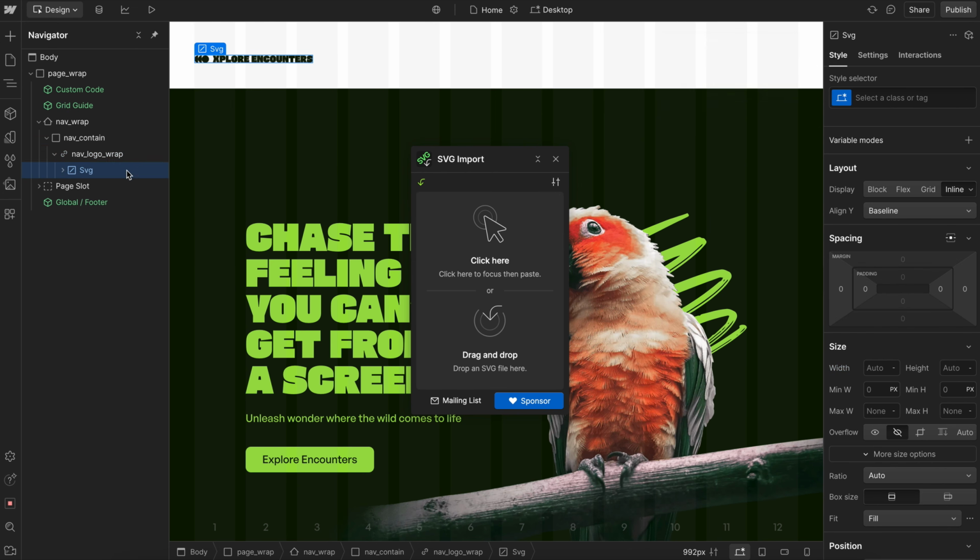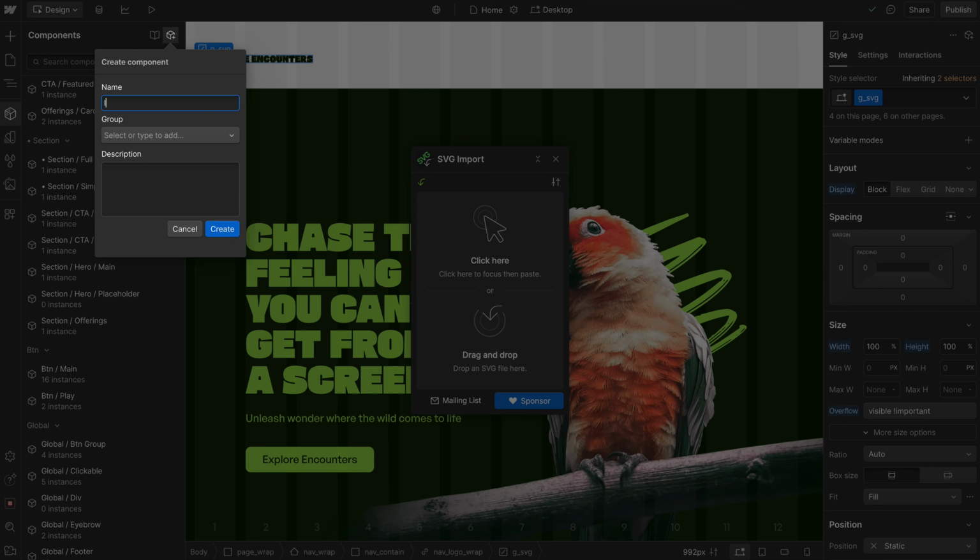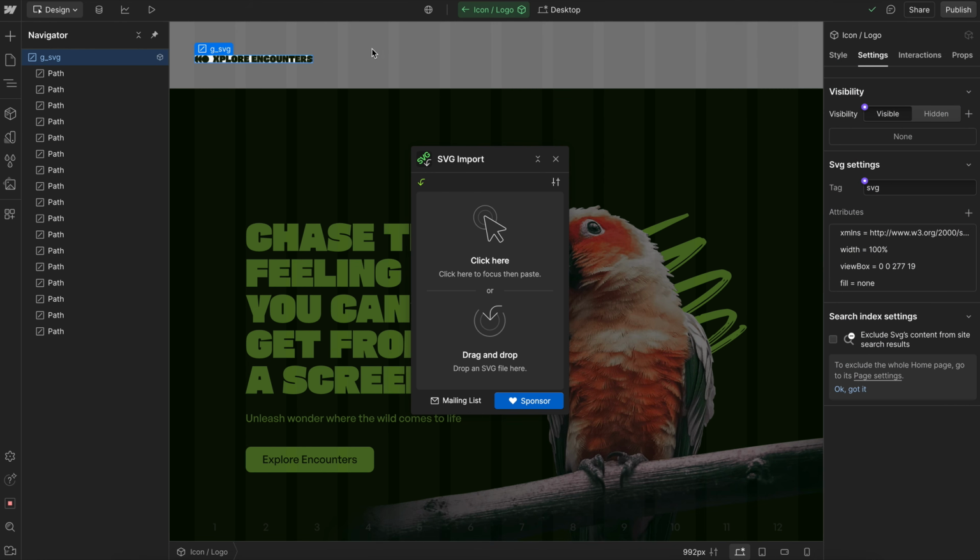So what I like to do is, first of all, give it a class of global SVG. That switches it to display block, so it removes that extra bottom space that comes with inline block. It also gives it 100% width and height. And now we can turn this into a component that we use in multiple places. So I might call this my logo here. And that way, if we ever need to change the logo in the future, we only update one component.